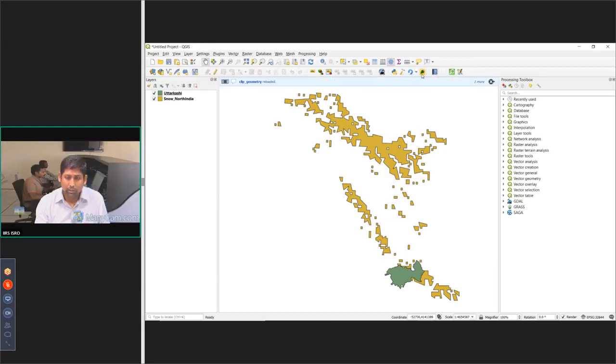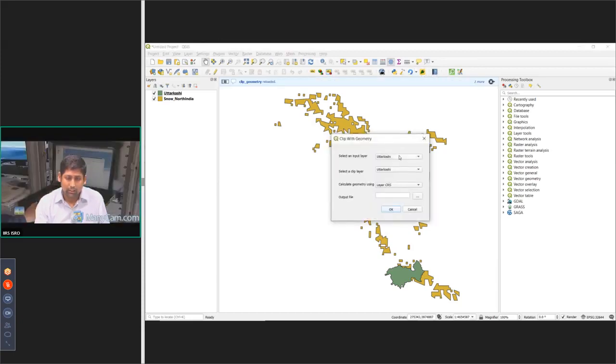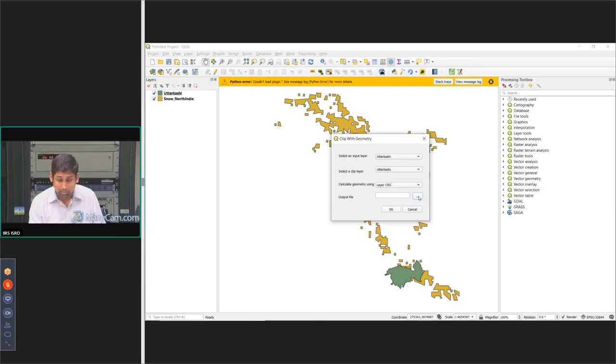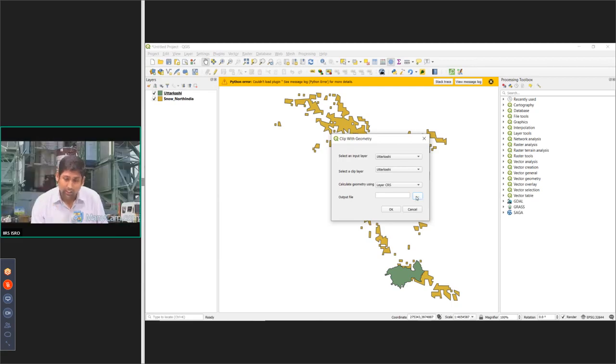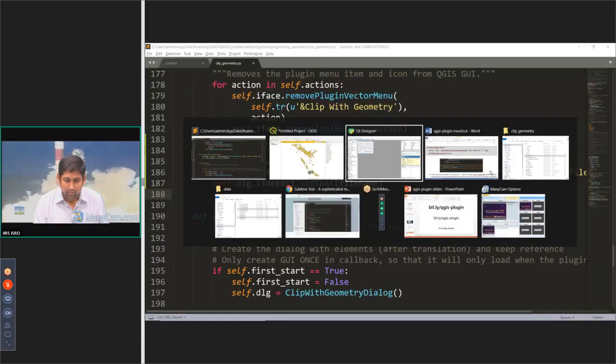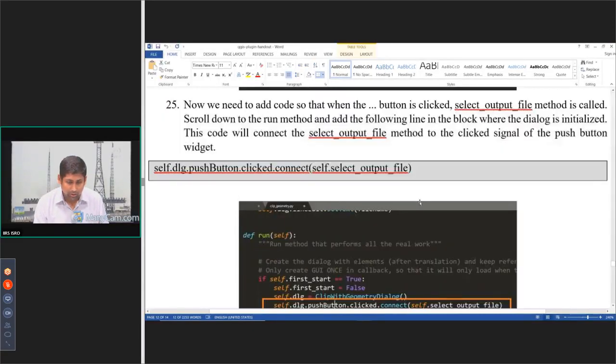So I reloaded the plugin. I start the plugin again. Now I directly click on this browse button. Nothing happens because this button has to be connected to that function. There is one more step that has to be written.